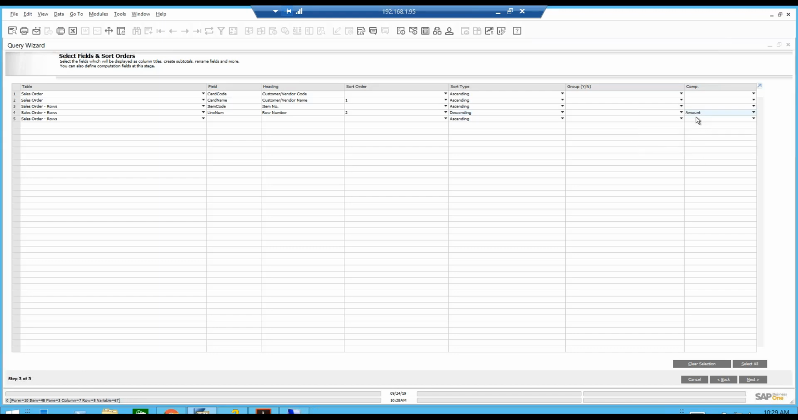But in this case, I just want to do a sum, which in the Query Wizard is called an amount. But if I was to try to continue with this, I'm going to get an error because once you do a computation, it now needs to know what to do with all of the rest of the fields that are not part of a computation. So that's going to be called something called grouping. So what I'm going to say is that I want to create a group here.